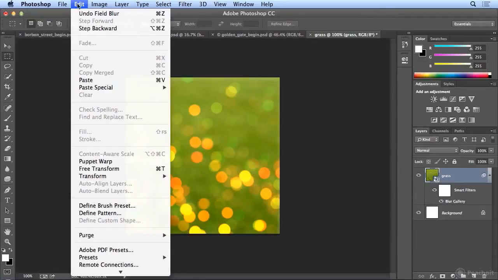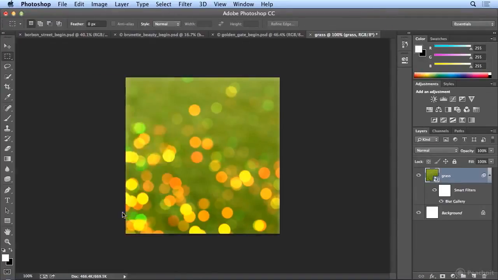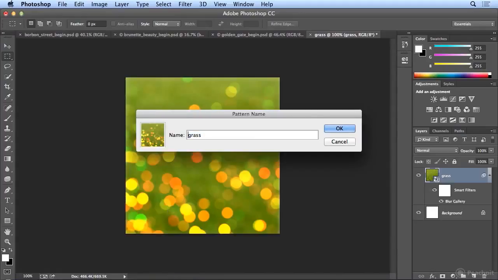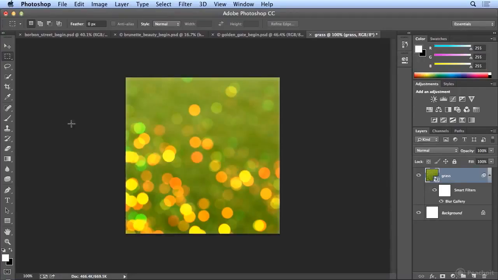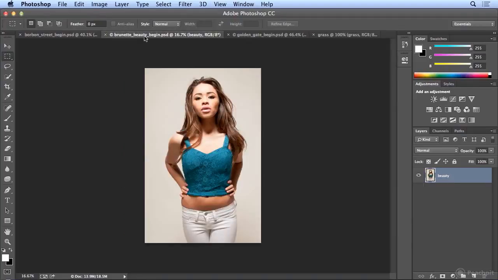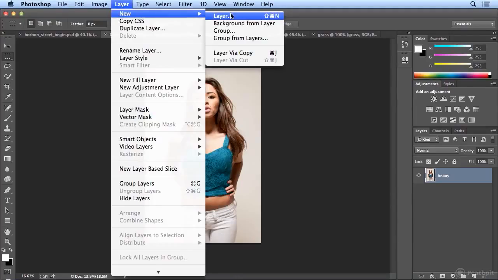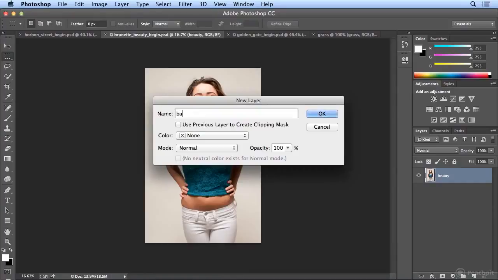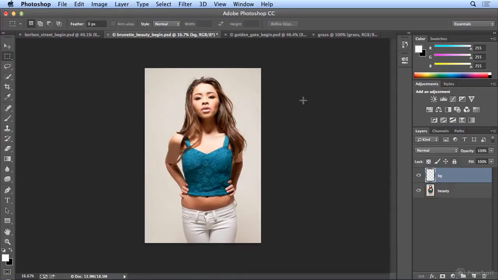And now do Edit, Define Pattern, and do Lights, Grass. So it looks like little lights. Now I'll come to this photo and I want to drop in the pattern I've made as a background. So I'll choose Layer, New Layer, and call this Background, or BG for short. I'll drag it below the photo, but I won't be able to see anything until the background is cut away.